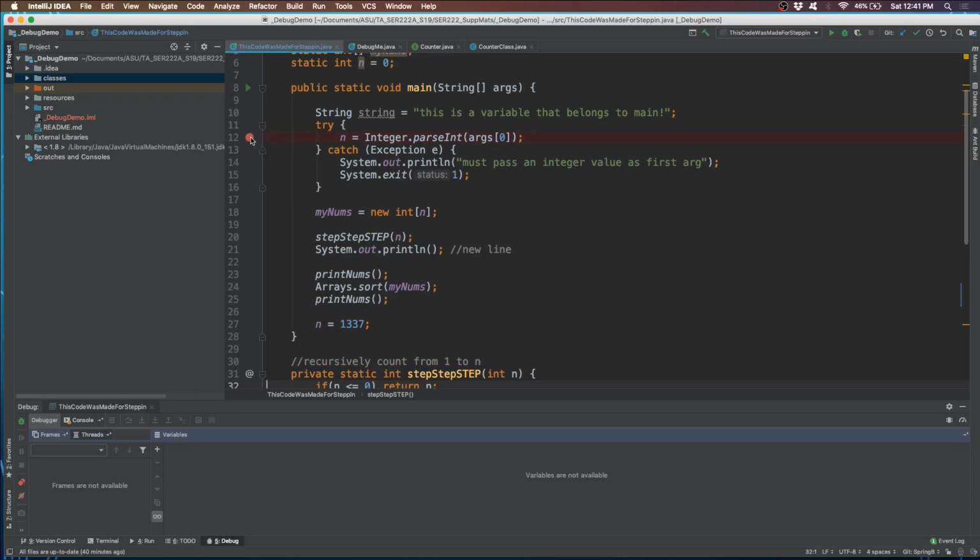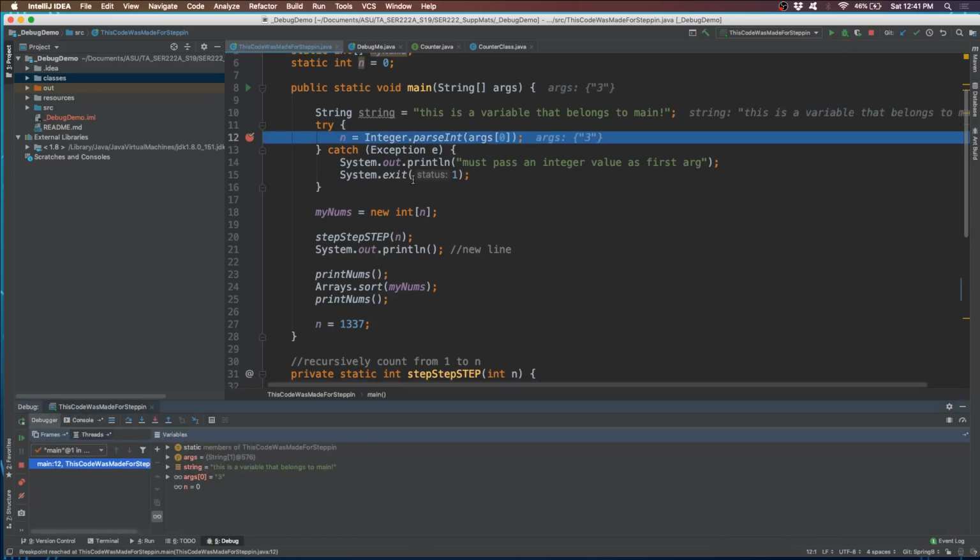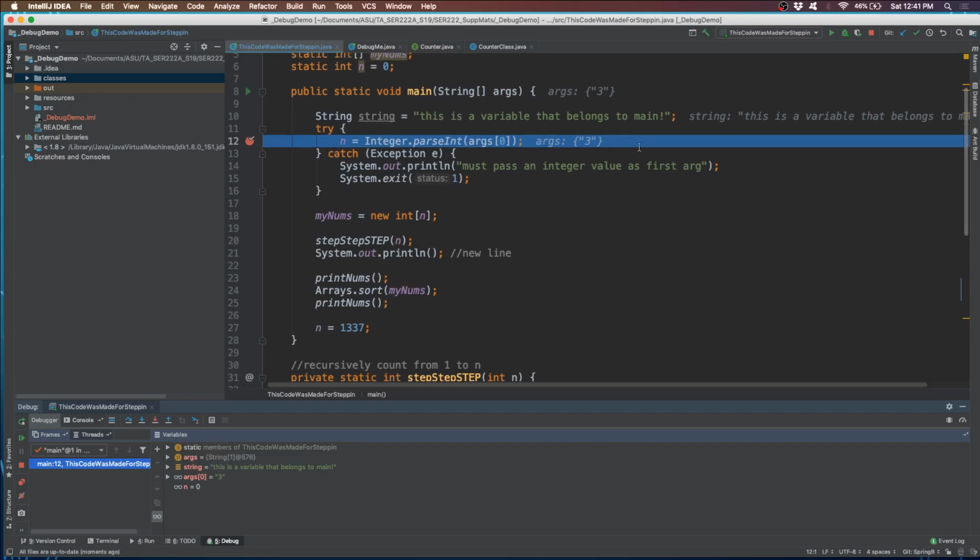So if we set a breakpoint here, then we run the code, you'll see that we actually freeze the flow on line 12 here. So you can look, and there's some cool values that the debugger puts on here. Like we see that the args array was the string 3. We see that this string was declared here, and then on the line that we froze, we're assigning n to this arg that's right here. Well, we're parsing it to an integer, and then we're assigning that to n.